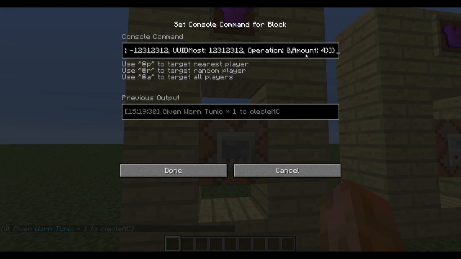Then the next one is operation, which is just a type of operation if the amount, which is in our case 4, gets added or multiplied. Multiplied would be 1, and another way of multiplied would be 2.